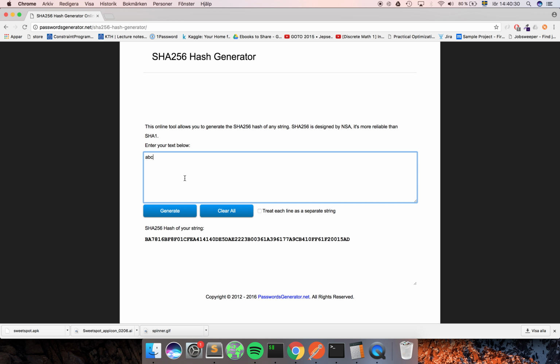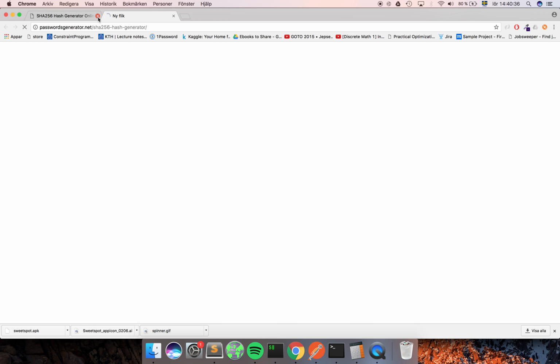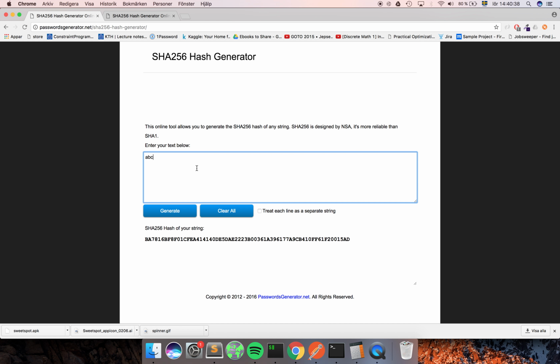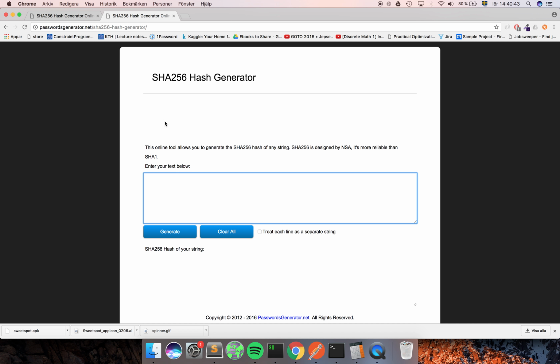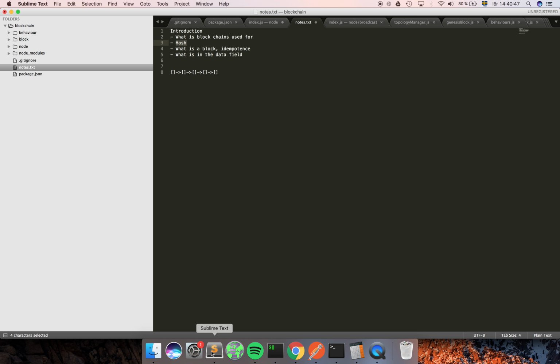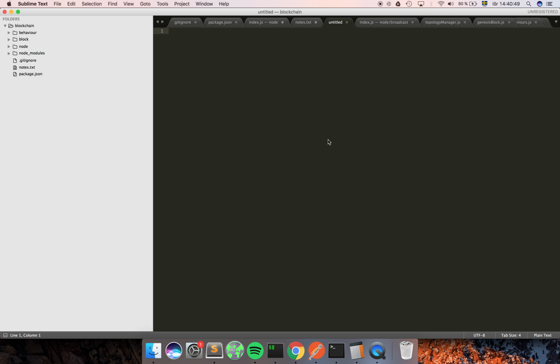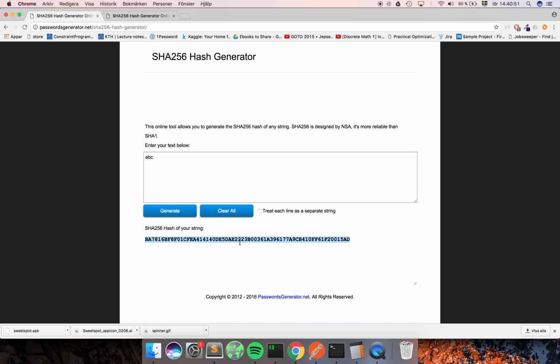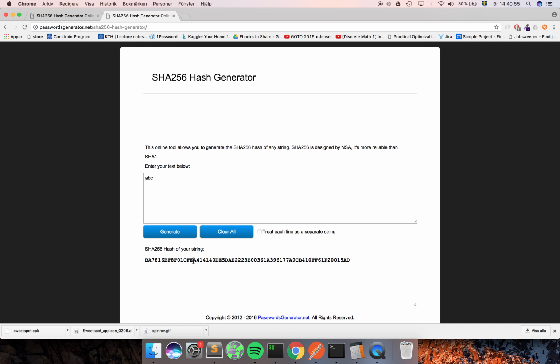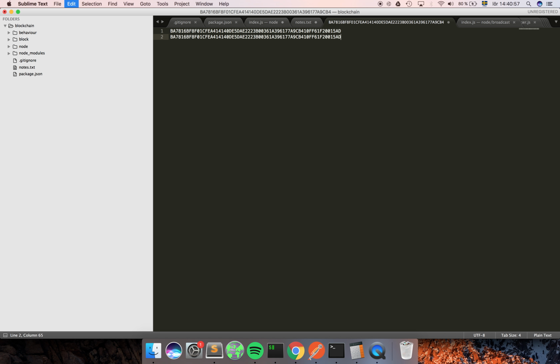So you can see here, if I take ABC, I get this hash, right? And if I open up a new tab right here, so you see that I'm messing around with it, I get this output here. And if I type the same thing here, these should be exactly identical. So I take the first one right here, copy that in here, take the second one here, and also copy it in here. So you can see they're identical, right?